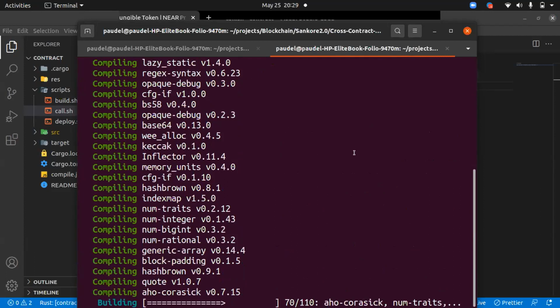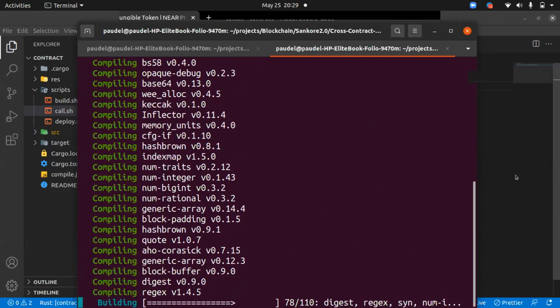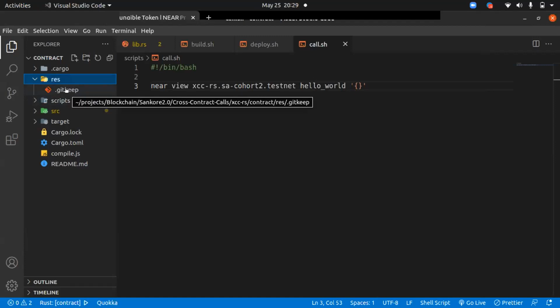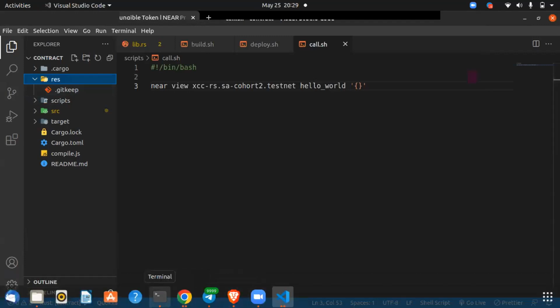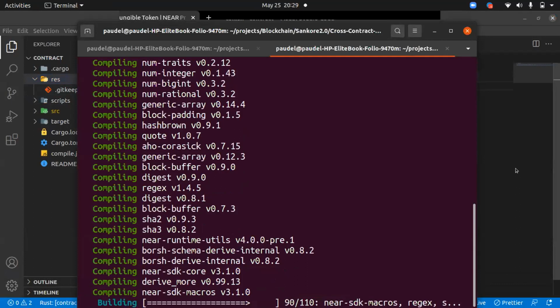It's taking quite long, man. So as that builds, you should actually create a folder right here. You should avail the WebAssembly bytecode within the res folder, or the resource folder, after building. So let's hope that is going to be successful.